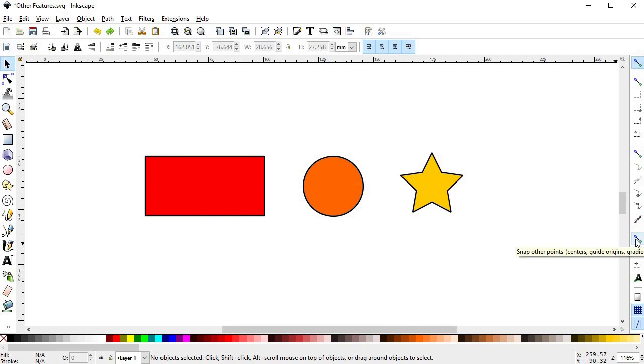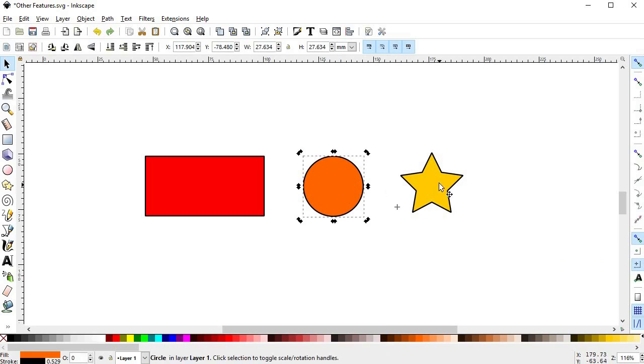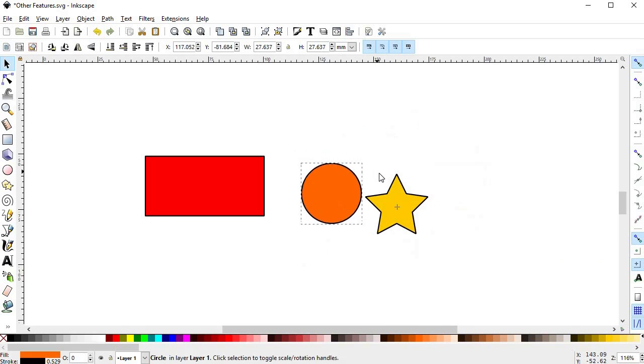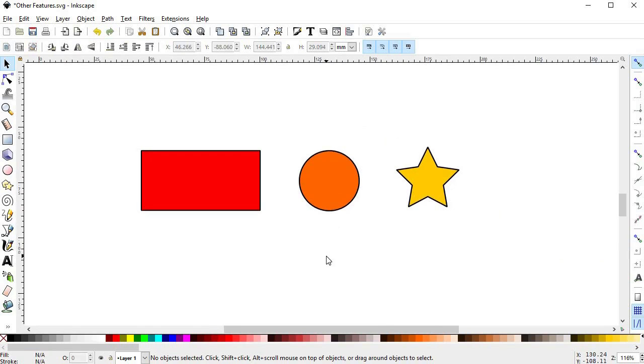The third section lets you snap to other points, like centers, handles, and text anchors. There is one last section. This one has no main toggle and enables the snapping to the page, grids, or guides.